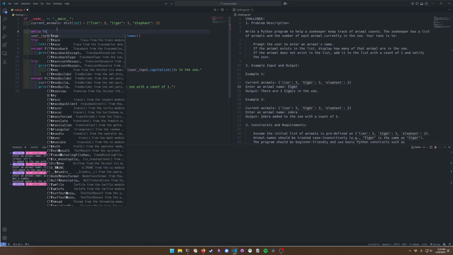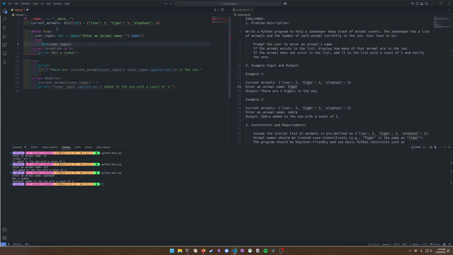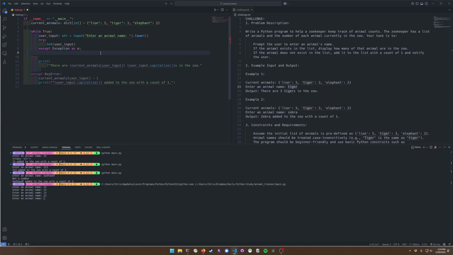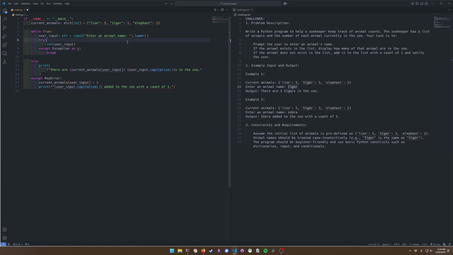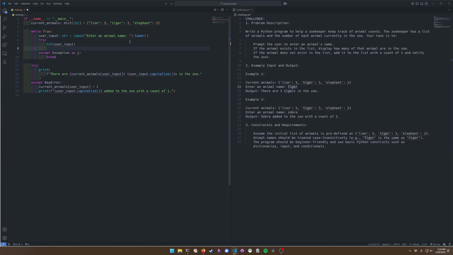So I think we can do while true. If this is able to be converted to an int, then we're going to kind of continue. Otherwise, we'll actually break out of the program. Is that what I'm thinking here? Yeah, it looks like we can do that. So I think what we would want to do is say, please enter a valid animal name.